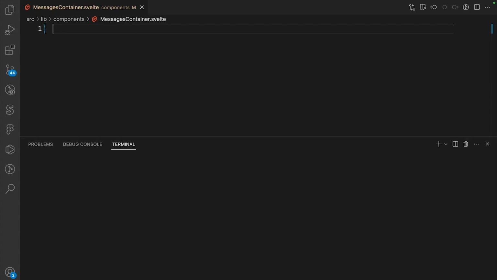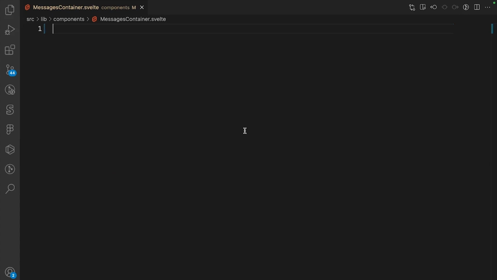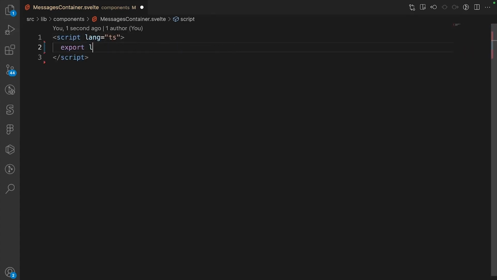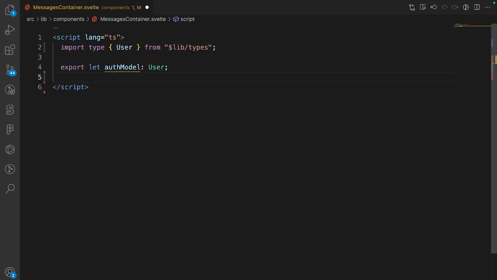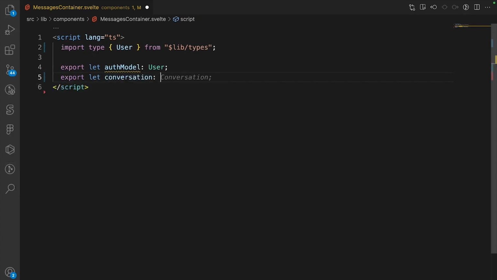And before we do anything, let's open up the terminal and run npm run dev. And let's also open up another terminal, open PocketBase, and run ./pocketbase serve. Now close the terminal. And now let's create a script with the lang property set to TS. And now let's export a property called auth model, which is going to be a user. And then let's export another property, which is going to be a conversation.